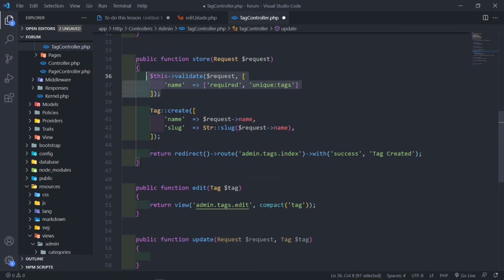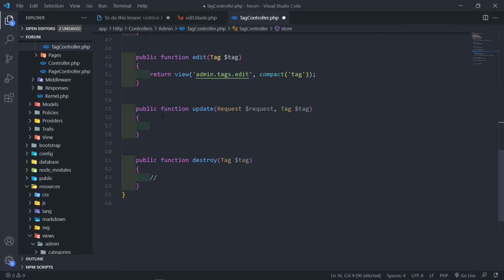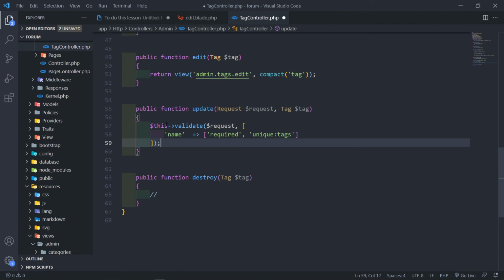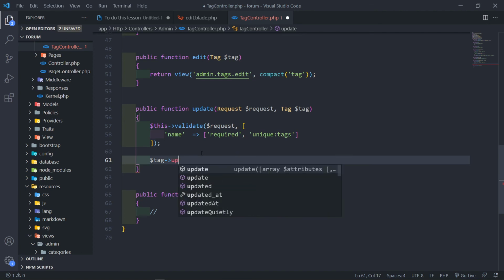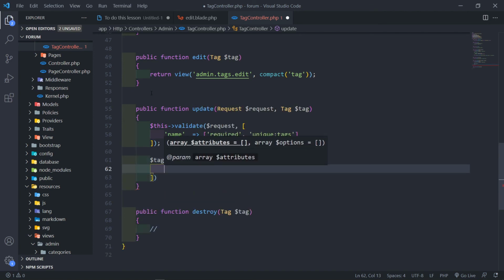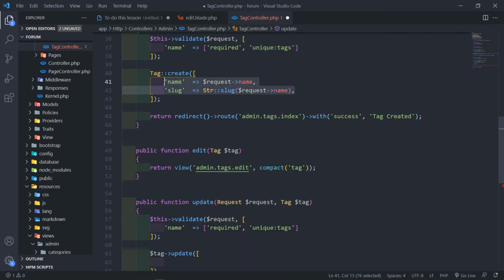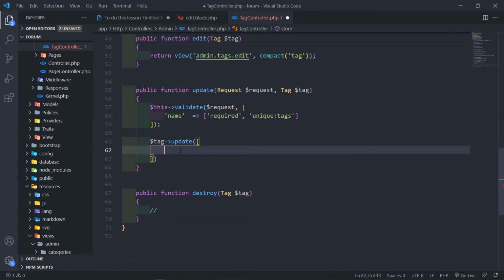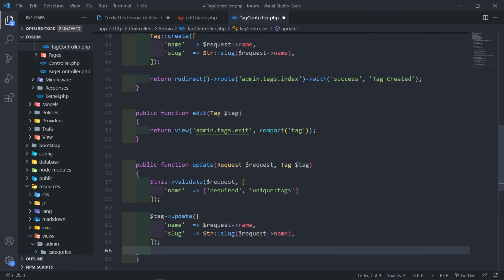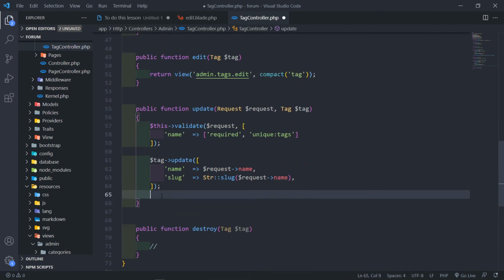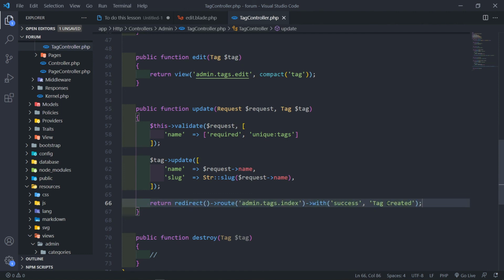Okay, so the next part is we've done the edit, and we're going to do the same thing. We're just going to copy the validation again from the store method and paste it in our update method. Now the tag that we're passing through, we're just going to run an update on it. The update will basically be everything inside our request right there, the one we created. And then we want to redirect to the same route and say tag updated.